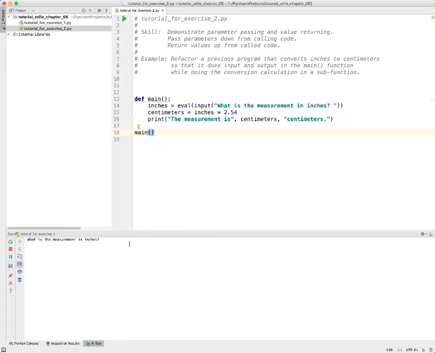What is the measurement in inches? So let's say 5. It says that the measurement is 12.7 centimeters. Well, that looks fine. All right. Well, what don't we like about this? Why do we need to do some more factoring? One thing I see is we could probably use another blank line between the definition for main and the called main. That's probably going to look better when we inspect our code, right?